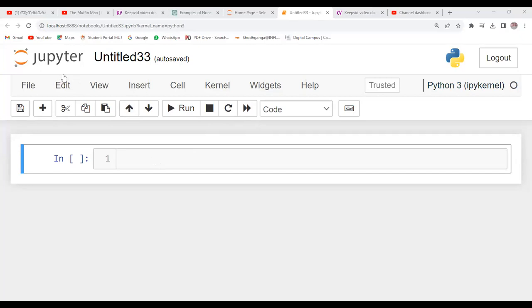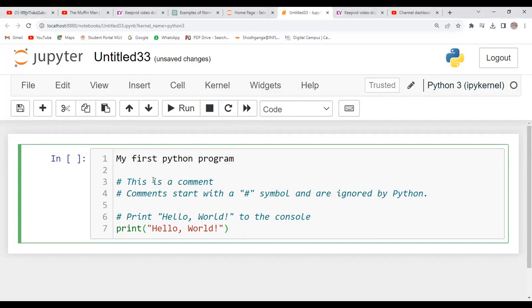Now I have opened the Jupyter notebook. Let me type the first program. So, my first program. Here also you can put the hash. After the hash, whatever you type is not included in the program. This is only for the user's information. Fine. Here, only the seventh line will be operating. Let's see how it is going to operate.